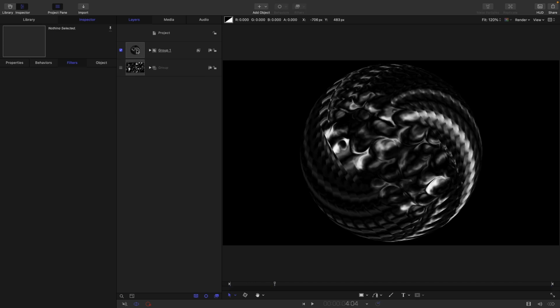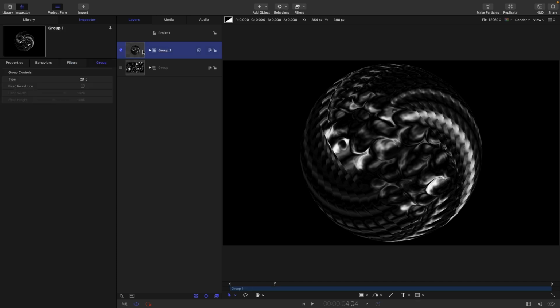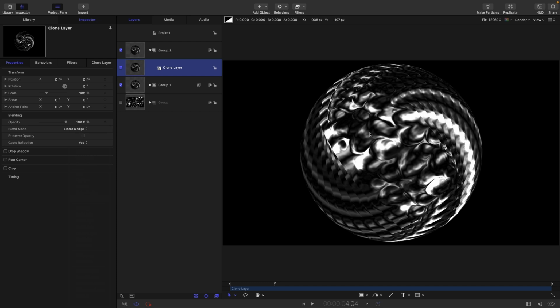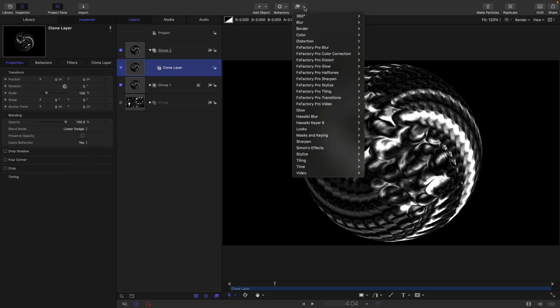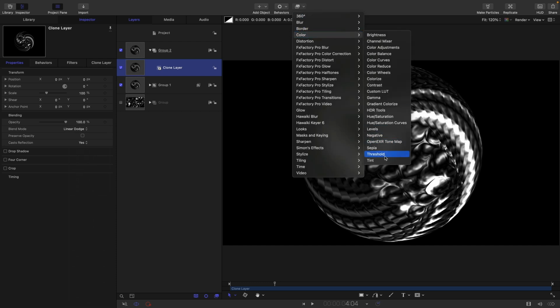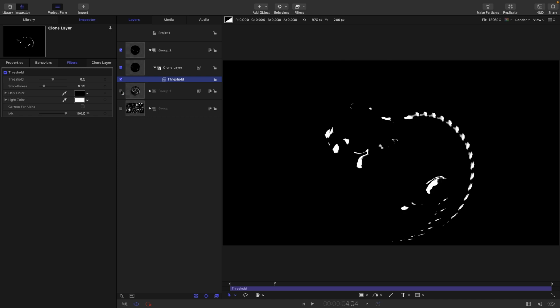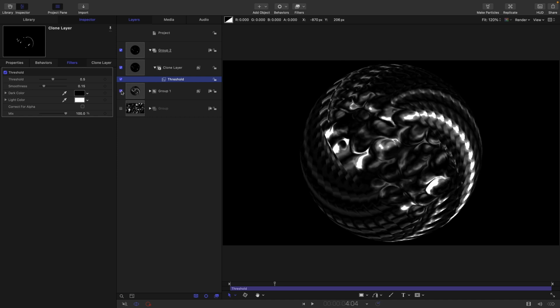There's an effect I like to do with this sort of thing, which is to really brighten up the highlights and make it look much more shiny. So we're going to clone the group, right click, make clone layer. We're going to set the blend mode to linear dodge, and then we're going to come to filters and color and threshold. Let's just turn off the original group to see what we're left with. We're just left with these really bright highlights like that.